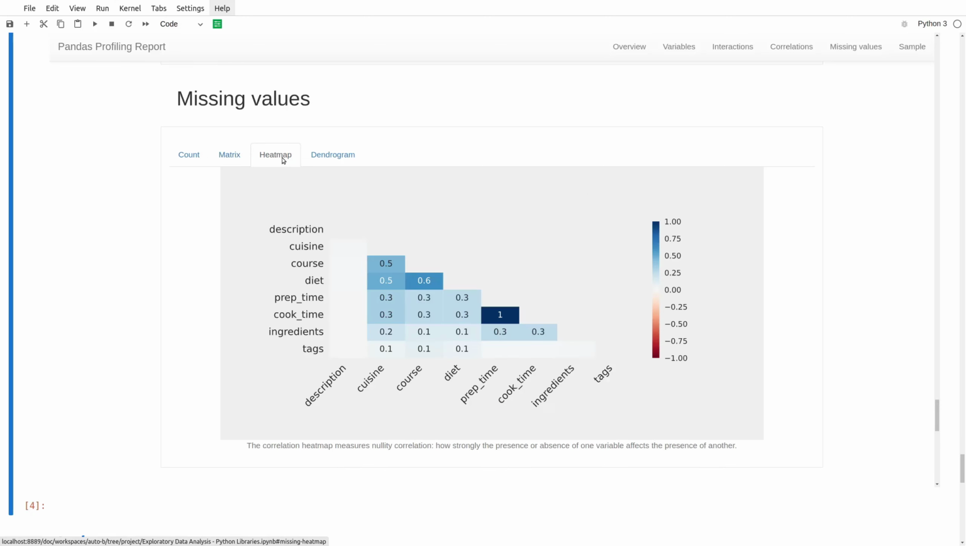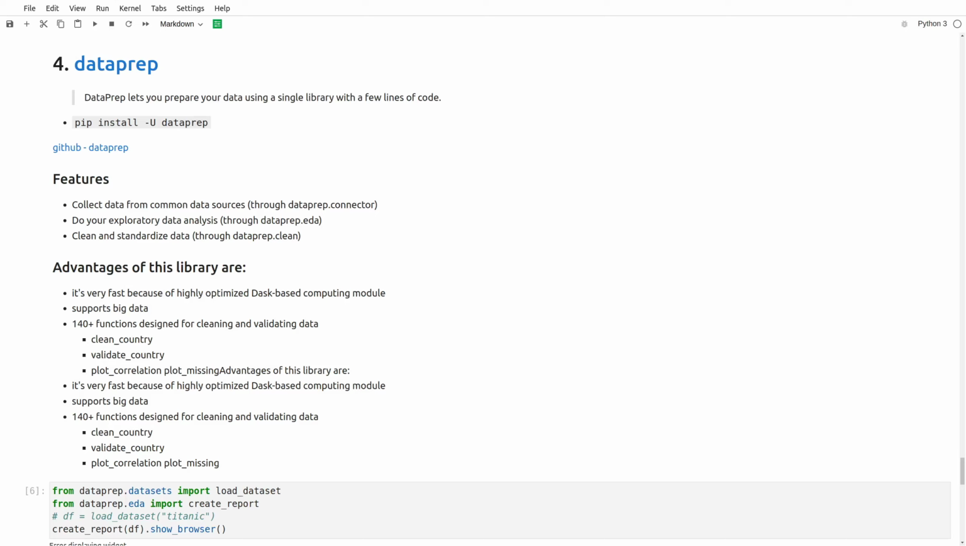DataPrep is advertised as the easiest way to prepare data in Python. Some functionalities of DataPrep are inspired by pandas profiling, which we saw earlier. DataPrep generates a beautiful profile report from the function create_report and also works with pandas and Dask data frames.